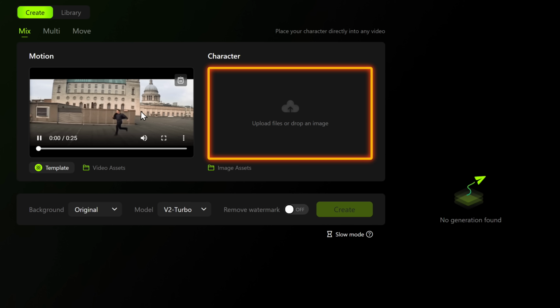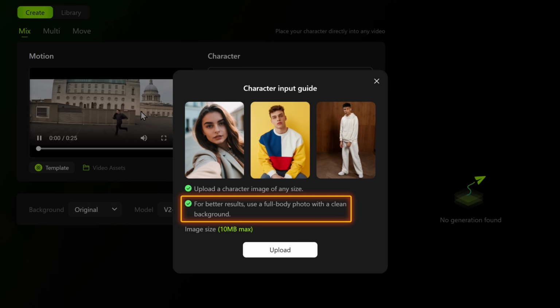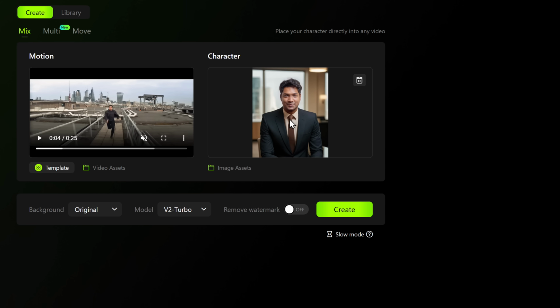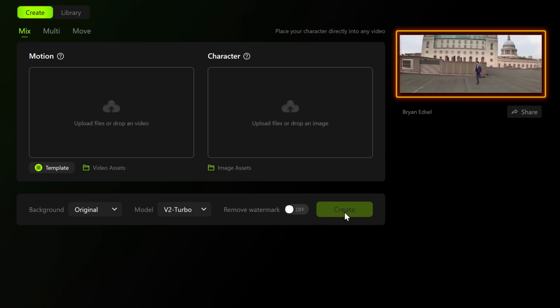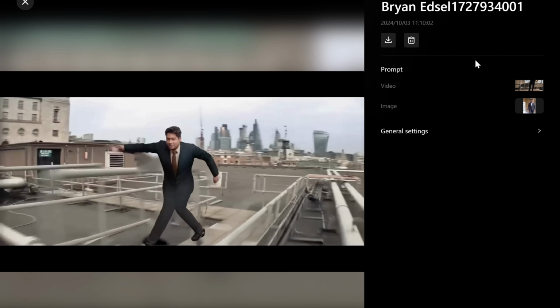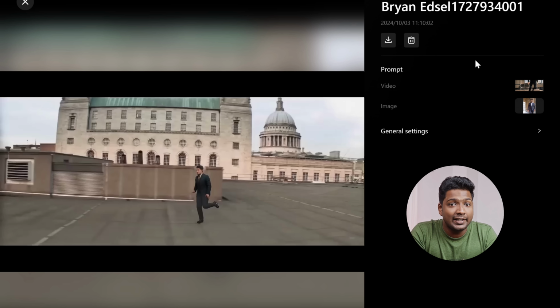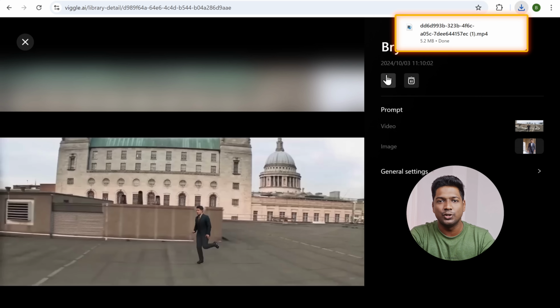Next, upload the image of the character that you want to replace in the video and make sure you use a full body photo with a clear background. The image size should not be more than 10 MB. Let's drag and drop the image here and click Create and your video will be generated. You can see that the cat has been replaced with my image. Now there are a few glitches here and there, but the result is still impressive. You can download the video by clicking here and it will be saved to your computer.